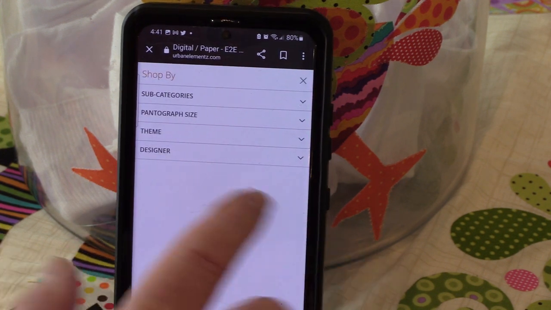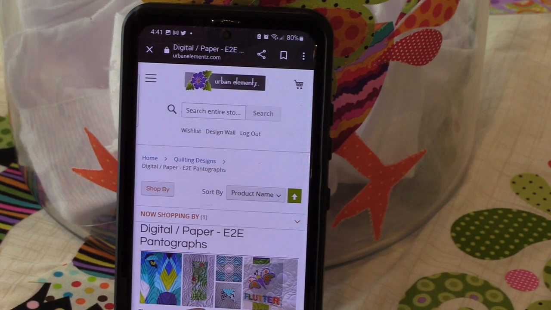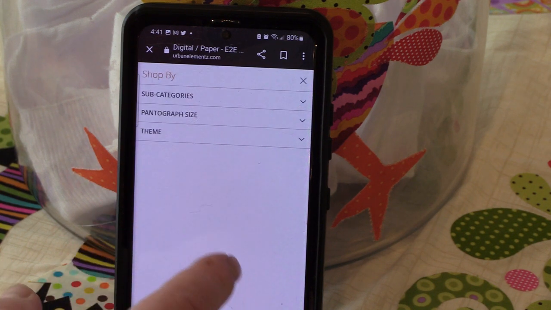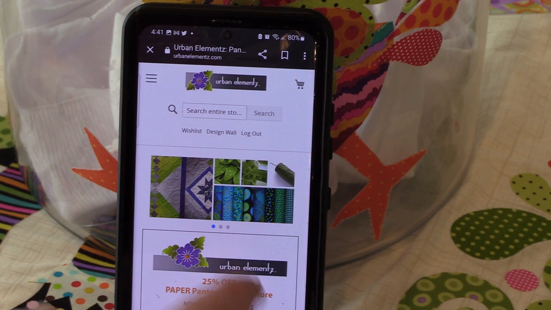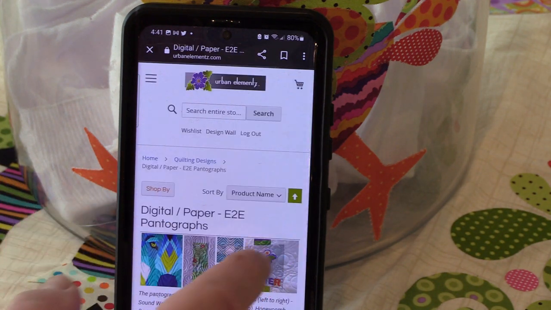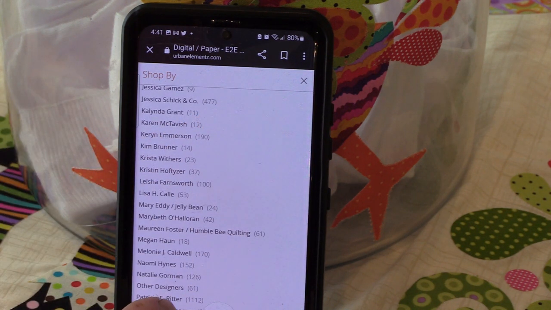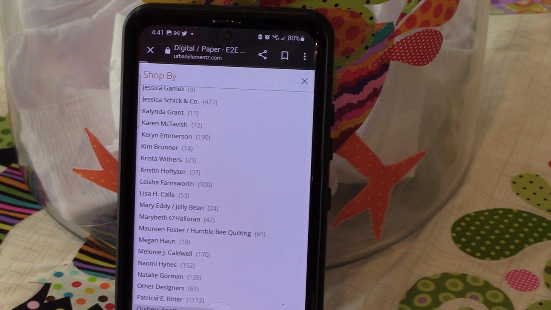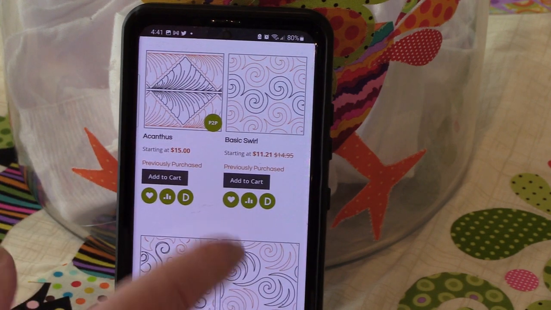Again, we could shop by designer, Quilters Apothecary, which is Jamie Wallen. I don't know what I did. Oh, I'm on theme. It helps if you don't have a fat thumb or finger. Pantographs, shop by, designer, Quilters Apothecary. Now you'll get only Quilters Apothecary designs in your search.